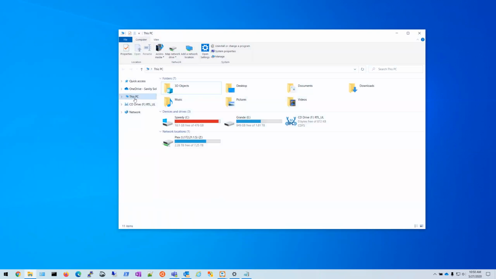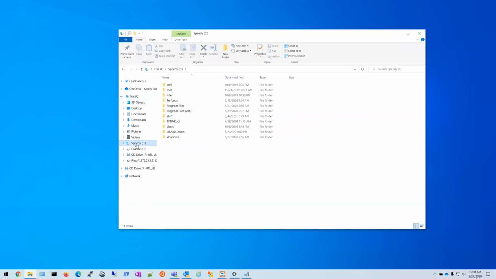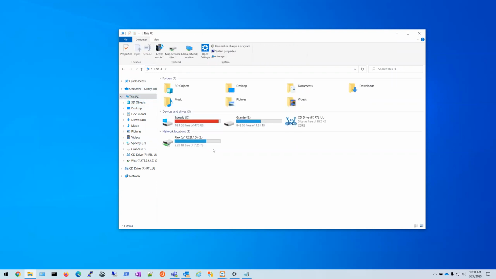In File Explorer, you might need to open up this tree for This PC on the left-hand side, and you can click on something like, I've got multiple hard drives on this computer. So if I go to devices and drives, I've got multiple drives. This one tells me I'm starting to run out of space. I've got 18 gigs free of 476.